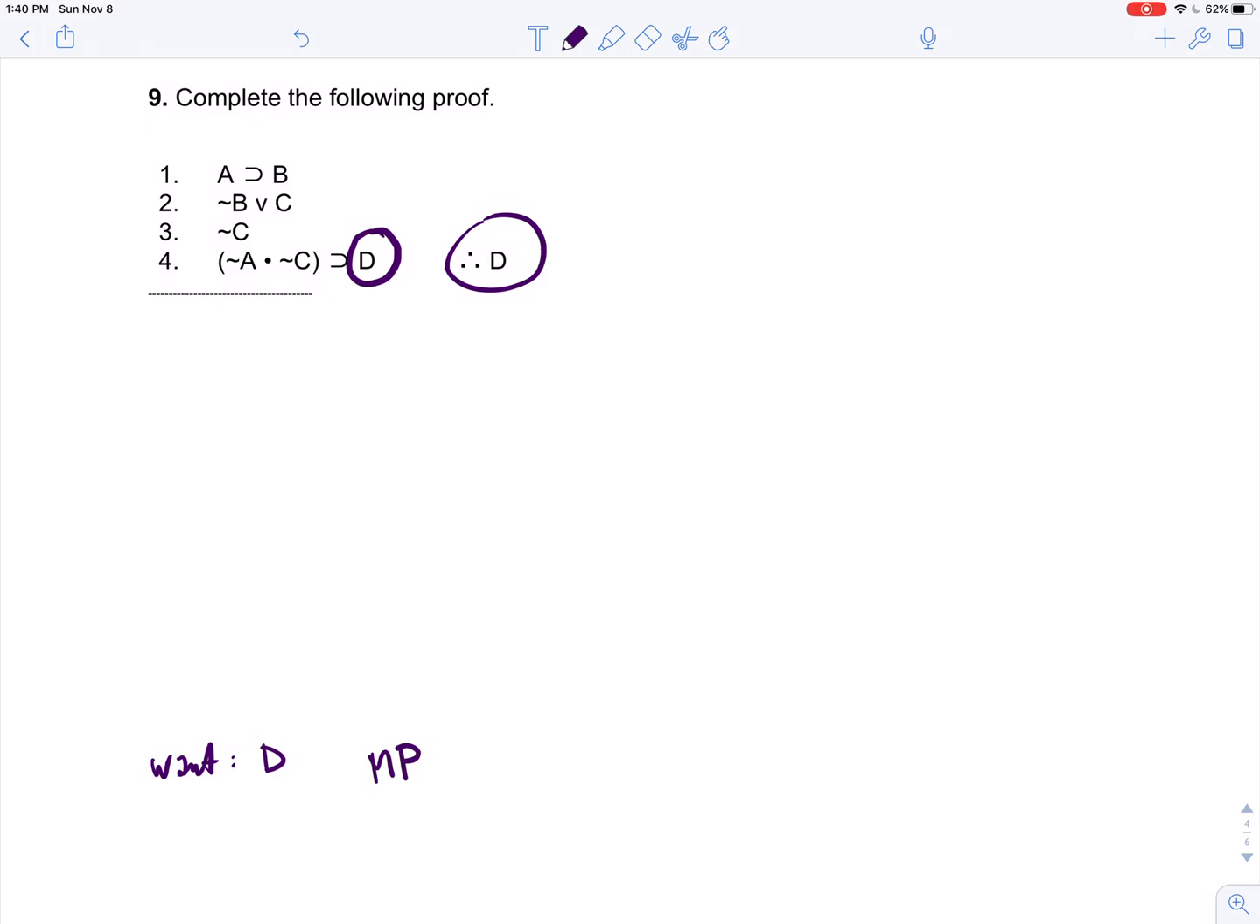Now, in order to apply modus ponens to line 4, what additionally do I need? I need the antecedent. Do I have it? No, no, no. That means I need to get it. So now I want not A and not C. So that way I can use modus ponens on whatever this line is and line 4 to get D. So how do I get this? I look up here. Is there anywhere else I've got not A and not C? No, no, no. So I can't just unlock it or get it out of some larger compound statement. I'm probably going to need to make it.